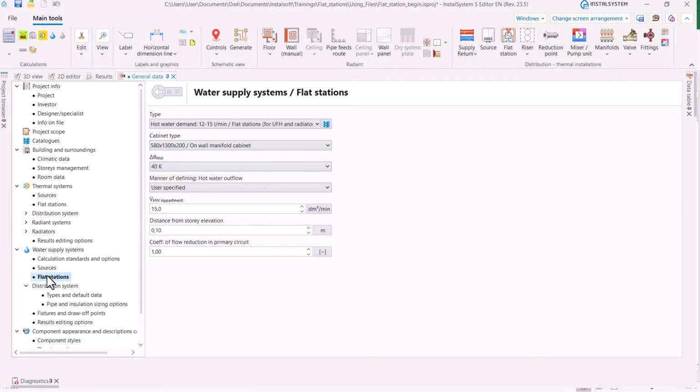We have here flat station, and it's just the same type and cabinet type and other parameters as we enter for thermal systems. And as I have already said, as we have the water supply model turned on, we have two variants to define this field. And if we will turn it off, we will have only one variant. It will be user specified. So that's all about general data, and we are moving to the 2D editor.